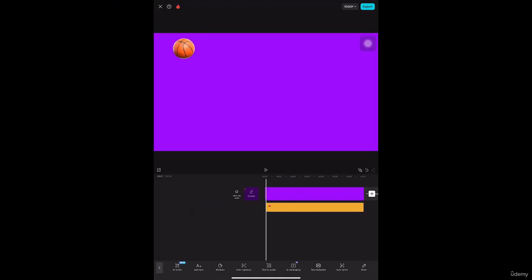Keyframes only show up when something is selected on the timeline, whether it's a video, sticker, or text. In this case, let's select the basketball sticker. Then on the right side of the screen, you will see a diamond icon. That's the keyframe button. Now let's move the playhead to the first second of the sticker. Then tap the keyframe button to set the first keyframe.